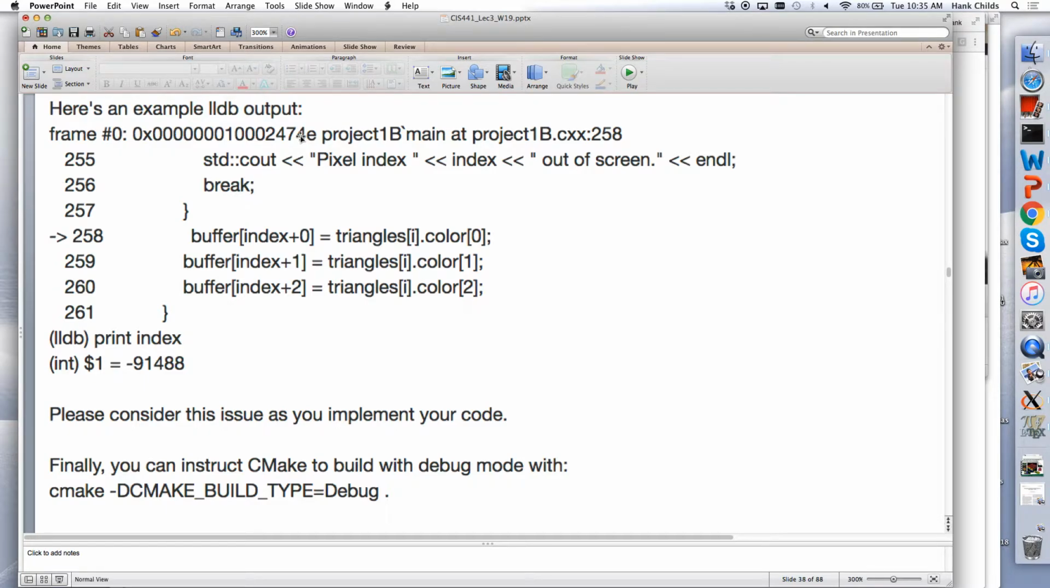So in this case, someone was writing to a buffer, and on my machine it crashed. And so again, I ran it within LLDB. It said this was the line of code it crashed on. And then I asked, what's the index value? And the index value is negative 91,488. By the way, debuggers only run well if you compile with debug information. Here is the magic line to make CMake compile with debug information.